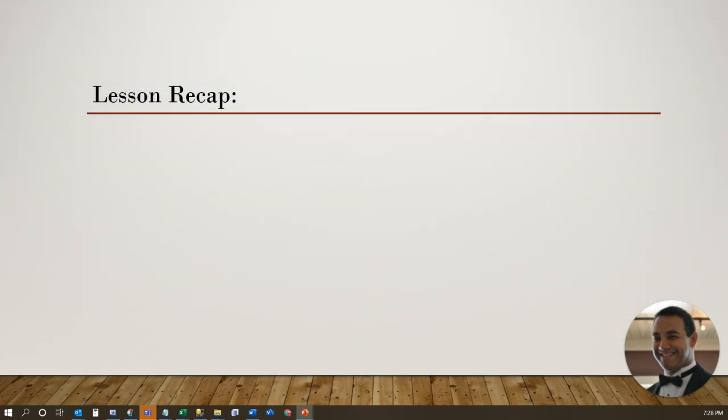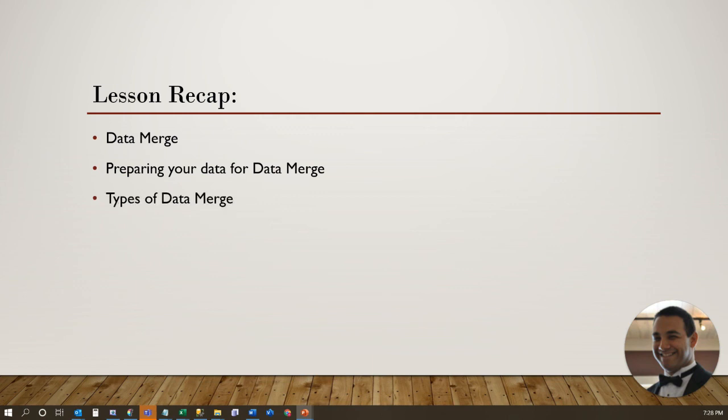Let's review what we learned in this lesson. We learned about data merge and mail merge. We learned how to prepare your data for data merge. And we looked at three different types of data merge: mail merge for address labels, document or form letter merge, and email.